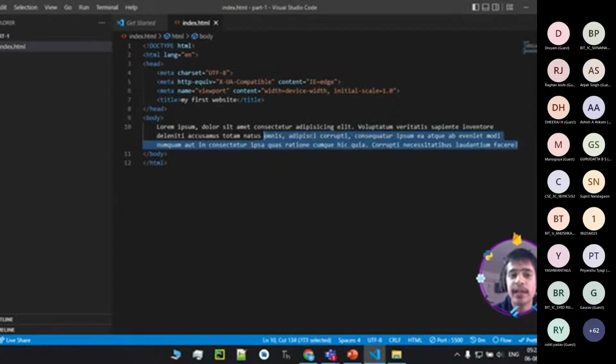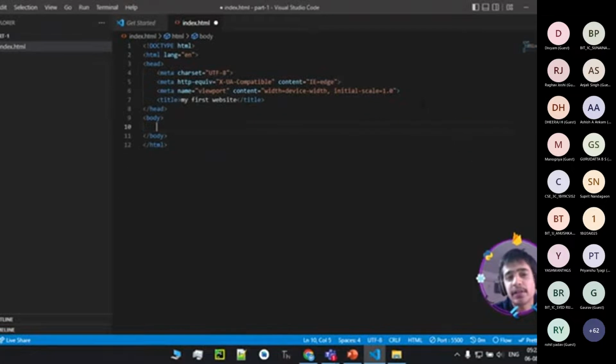Now we can actually add a legit picture and legit text. So what we'll start by doing is, there are two tags I wanted to talk to you guys about. First one is the H1 tag, or H tag.